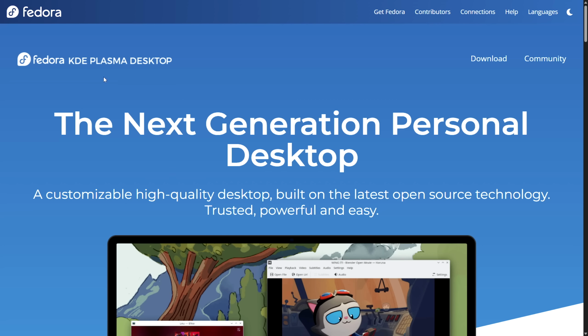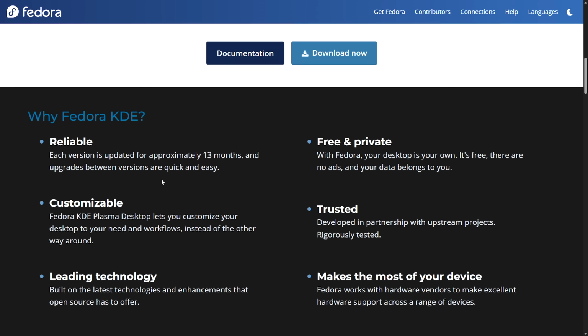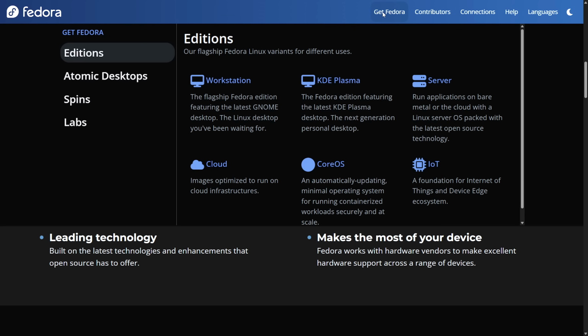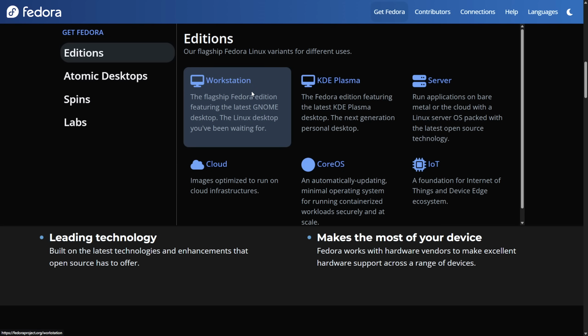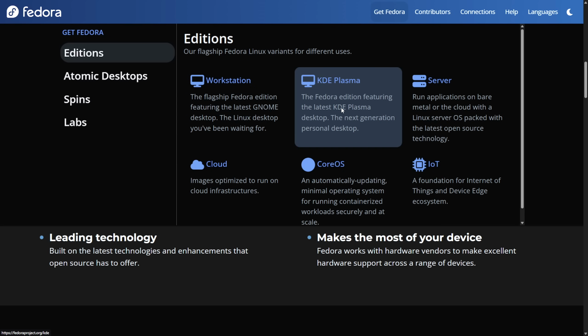Big news when it comes to KDE on Fedora: it is now an official edition. No longer is it a spin. It's available for download directly as what they call the next generation personal desktop. They're showcasing it beautifully here. And now when you go under Get Fedora, you have the Workstation Edition and the KDE Plasma Edition. They were hinting at this through various different announcements over the last few months, but it's official. We have a KDE Plasma Edition.